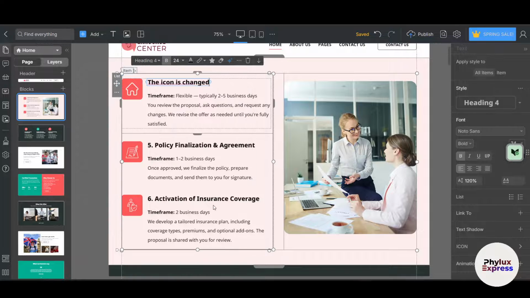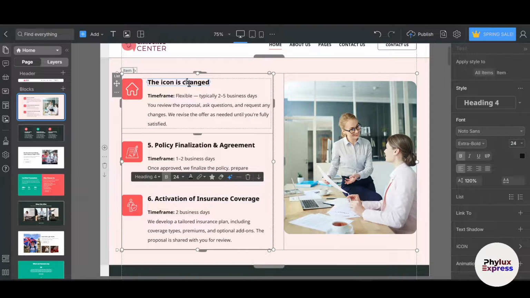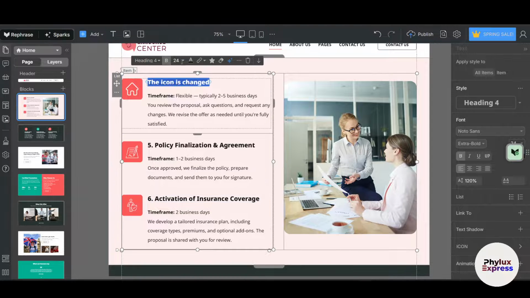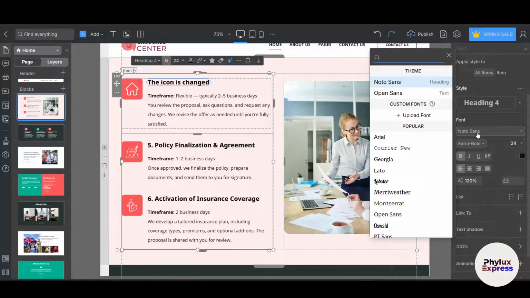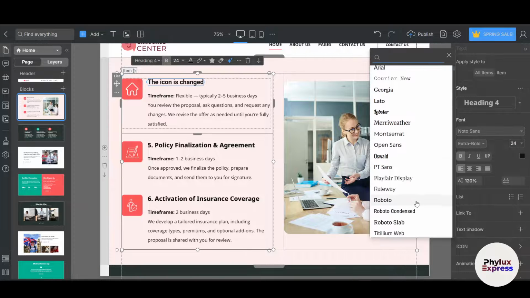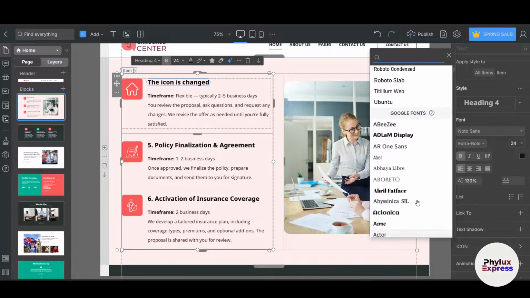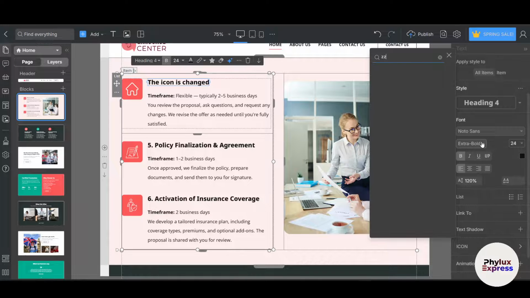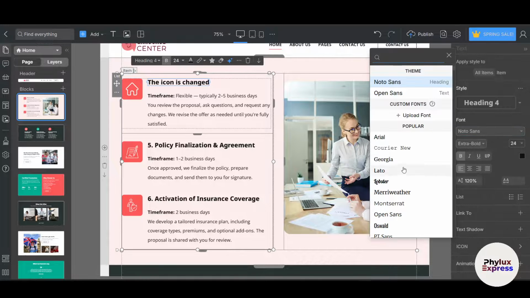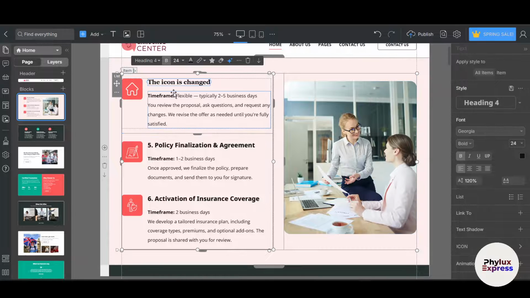Now, let's say if I want to change the title of this text, just double click it and start typing. It will suggest phrases as well. Now, let's say if I want to change the font of this specific title, then click on the font, move a little bit and find the font which you like. In my case, I will go with Georgia. So it is changed.